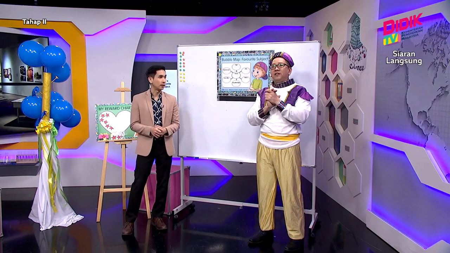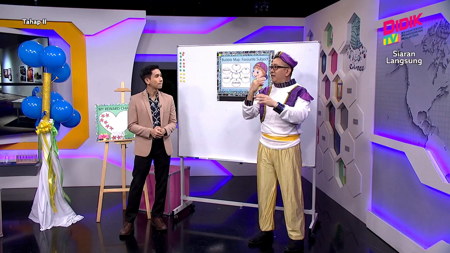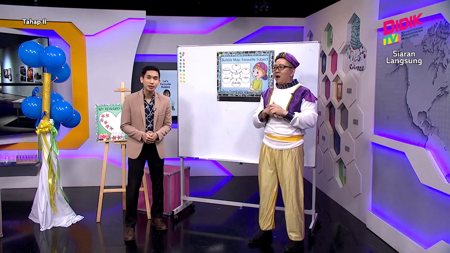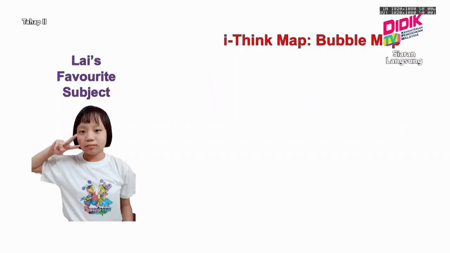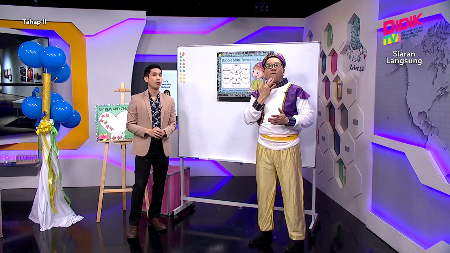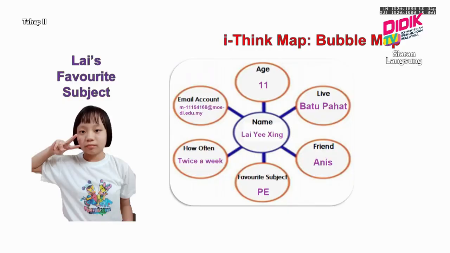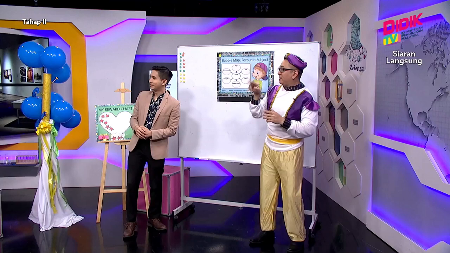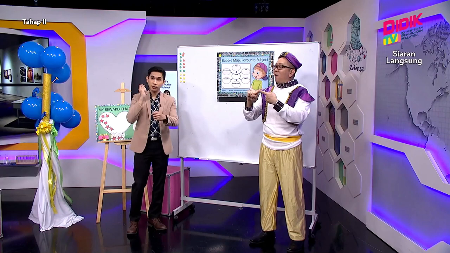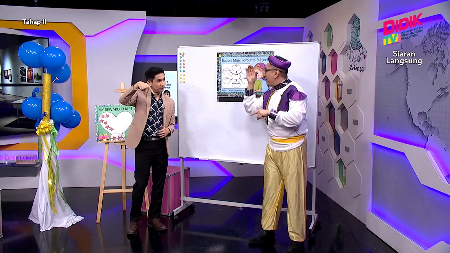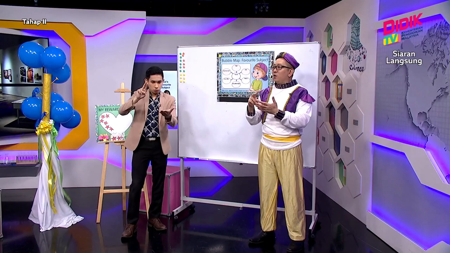One of my students sent an email reply to me. Wow, let's see that email. Her name is Lai. Lai is going to tell us her favorite subject. This one is her bubble map. Okay, let's read together. Name, age 11. Lives in Batu Pahat. Oh, also lives in Batu Pahat. Friend, Anis. Favorite subject is the same as Chris, PE. How often? She has PE twice a week.